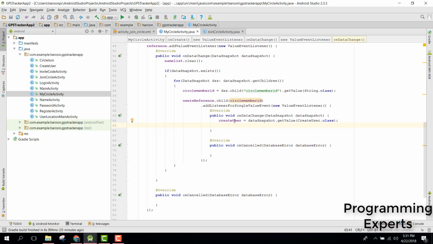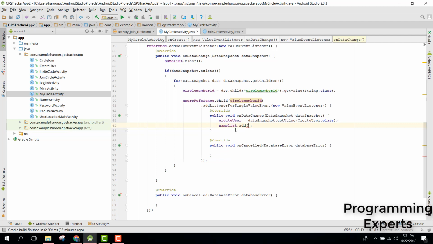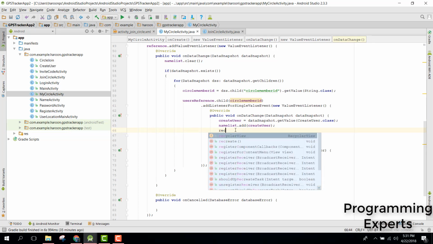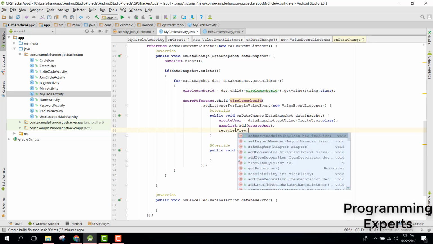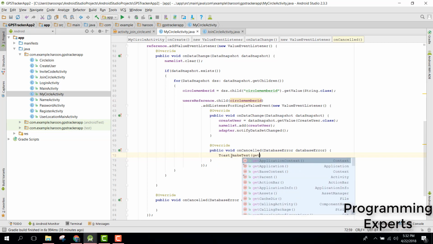Now we need to add it to the list view. So we created the list as nameList.add, and inside that we will send the createUser. And finally we can say recyclerView adapter dot notifyDataSetChanged. And inside our onCancelled method we can print a message.